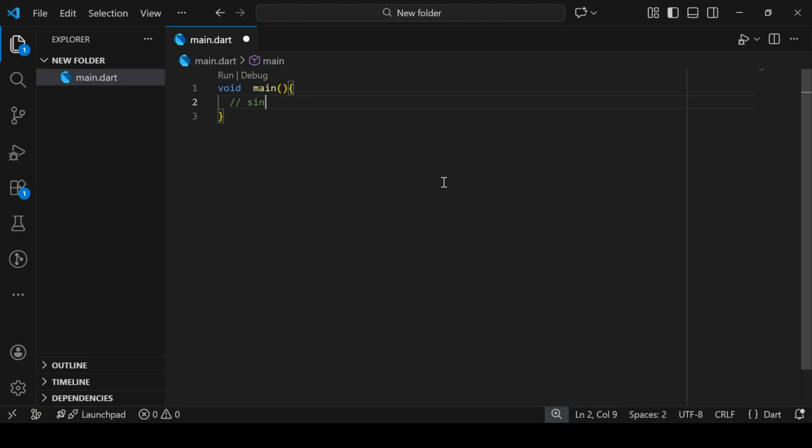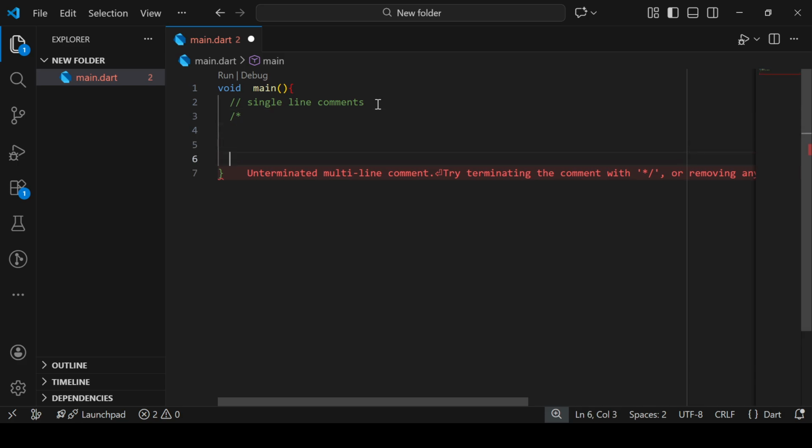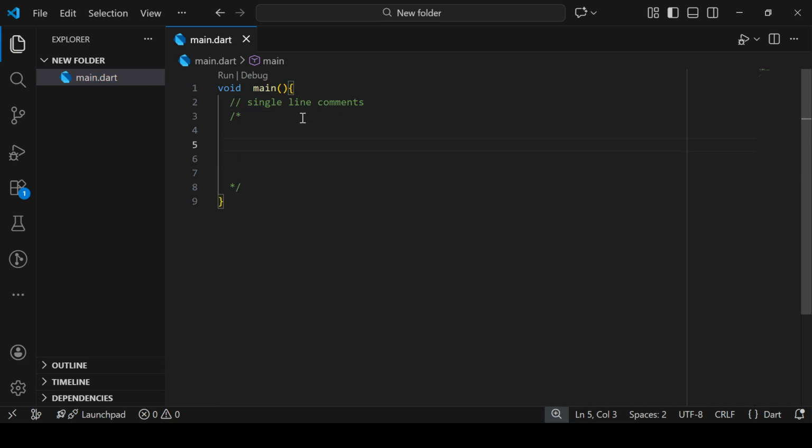The first one is single line comments, which I already wrote here. For single line comments we use a double forward slash. The other one is static, it's just like a body. Okay, now if I write here a static and forward slash, it will be commented automatically.